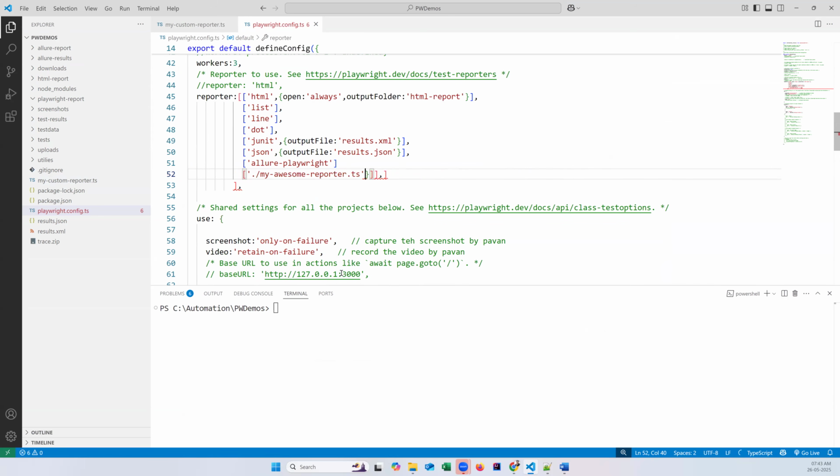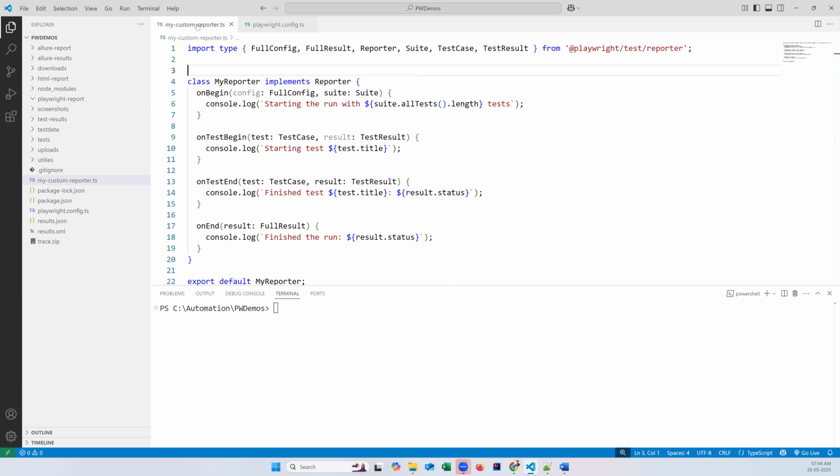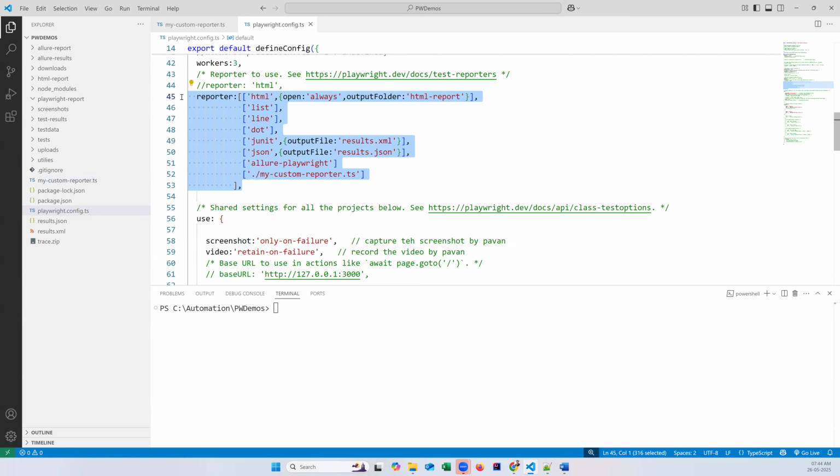Okay, so I can just remove all these things. Yes. So ./ represents the current project location and the name of the file. So I say my custom-reporter.ts. This is how we can configure it. So we created our own reporter with the code, by implementing Reporter. This code is available inside my custom-reporter.ts, and that particular file we can specify inside the reporter.